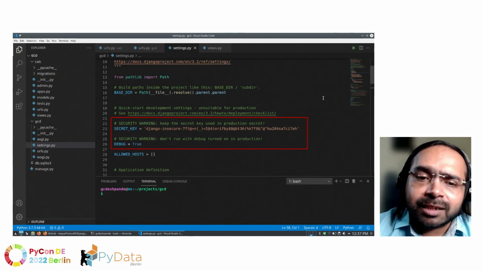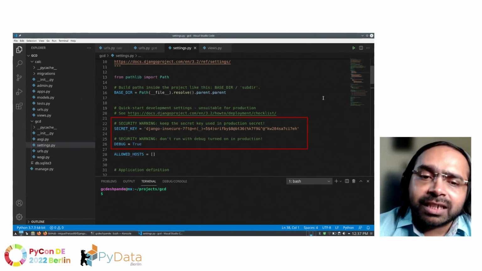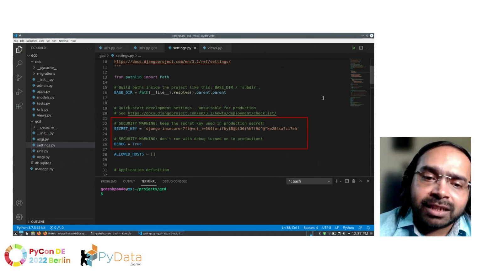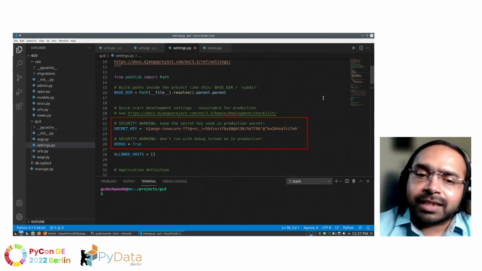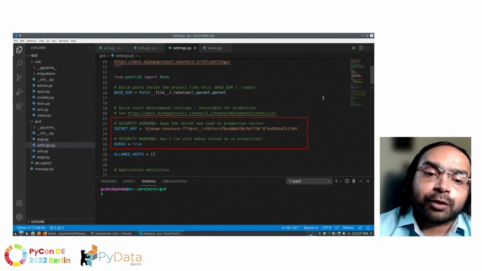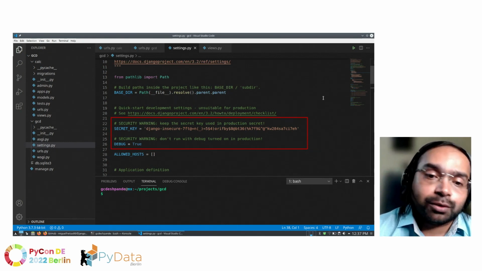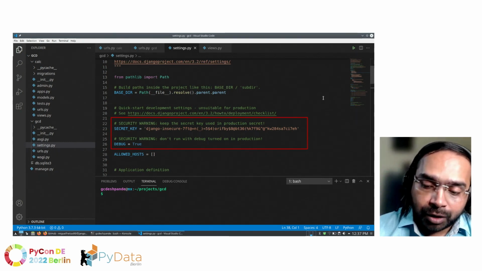Then second one is debug equal to true. You can set it to true only when you are developing the application. But once you deploy the application, you need to set it to false. The reason is that if you set it to true, it may display error messages, and error messages reveal system information, and hackers can use this system information to carry out further attacks. So that's the reason you need to set debug equal to false whenever you deploy the application.